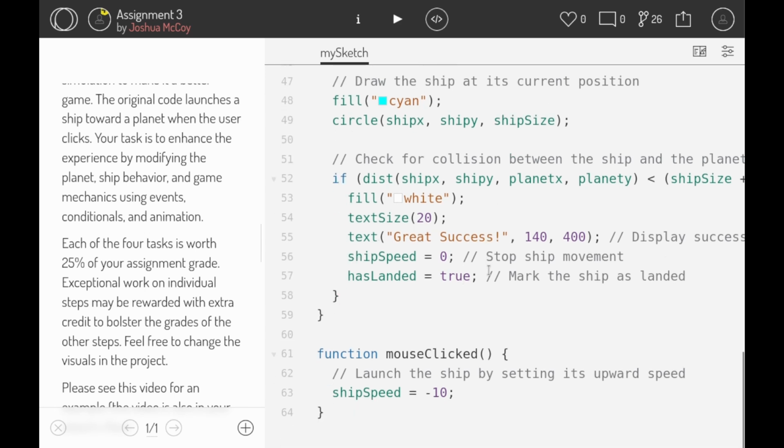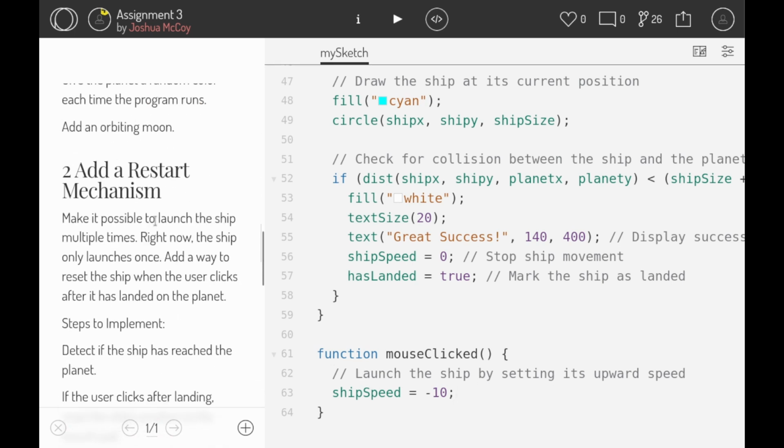All right. This brings us to our last little bit here, the mouse clicked. So you're going to want to modify this function quite a bit. This will be part of your portion 2, add a restart mechanism. Here, instead of simply giving the ship an initial speed value, what we'd like to do is put a little bit of logic around it. Say, if has landed, pull the ship back to the platform and start over again.